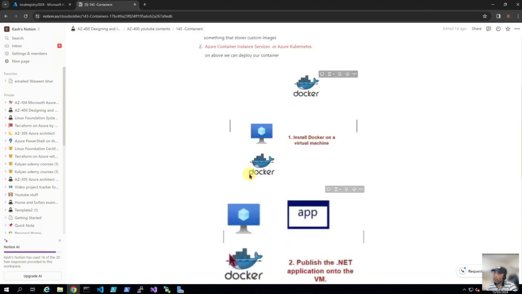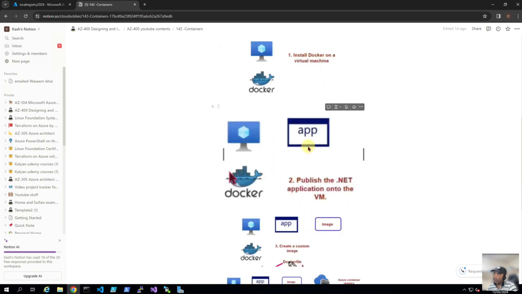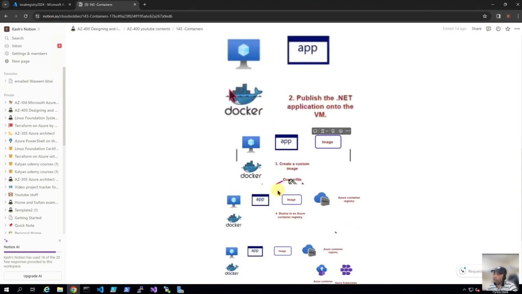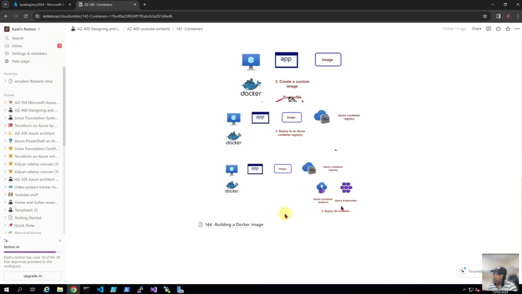Just to reiterate from the last exercise, we installed Docker on a virtual machine. We created a work folder from the Visual Studio app and transferred it to our Linux virtual machine using WinSCP. And finally, we built the image in our Linux virtual machine.